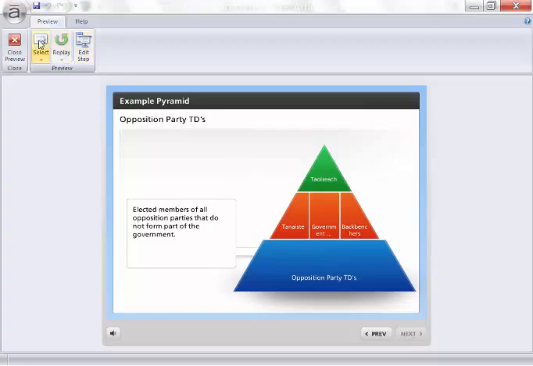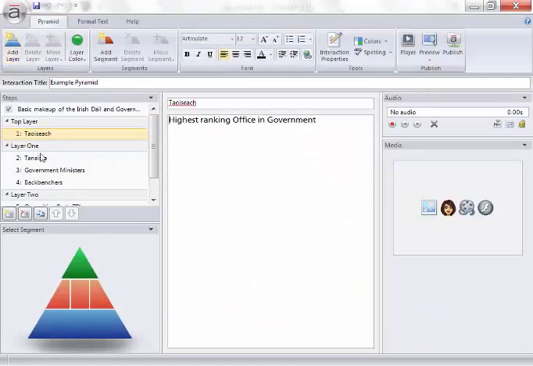And then I just simply close that preview and show you this is where it came from. I clicked here on the pyramid. Sorry, it's just taking a little time. There. So I clicked on the top of the pyramid and I titled it here, Taoiseach. And then I left the comment, highest ranking office in government. And this is the box, and that's all it is. And so Articulate puts all of that nice imagery, that nice interactive effect together for you. So I hope that's somewhat clear.